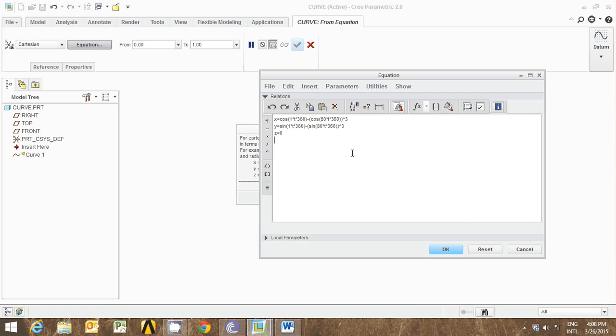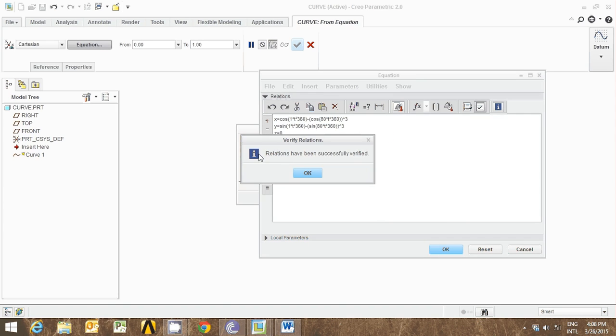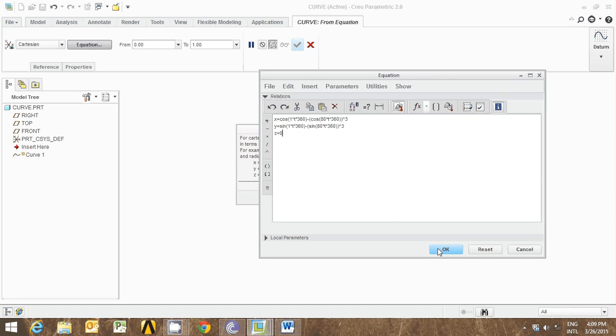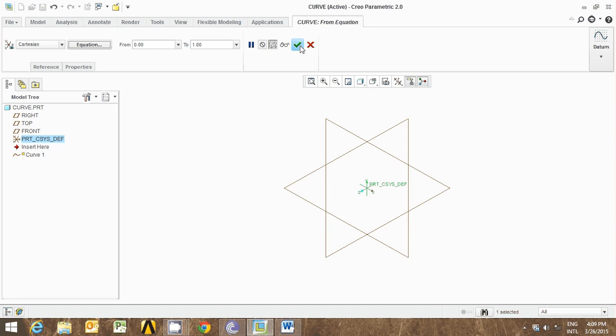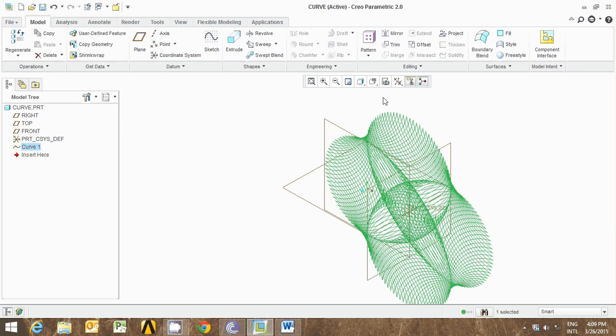Now we will check and verify our equation whether it has any error or not. So you can see here my equation doesn't have any errors. Therefore relations have been successfully verified. And click OK and select OK and click done. And this is how the curve from the following equations looks like.